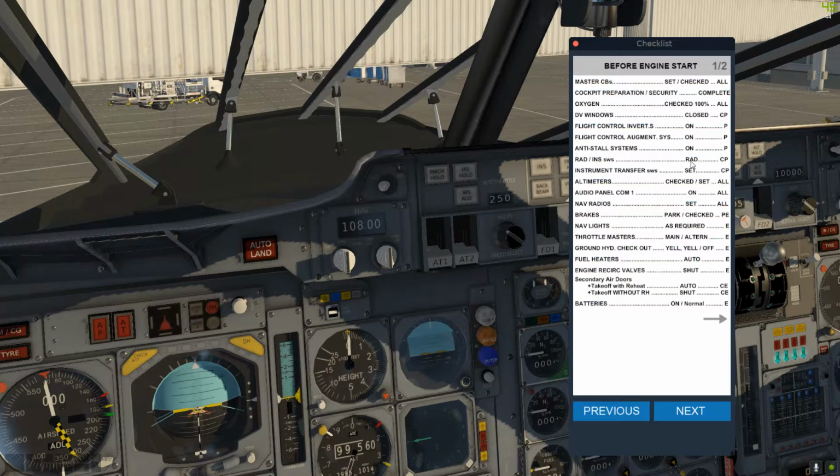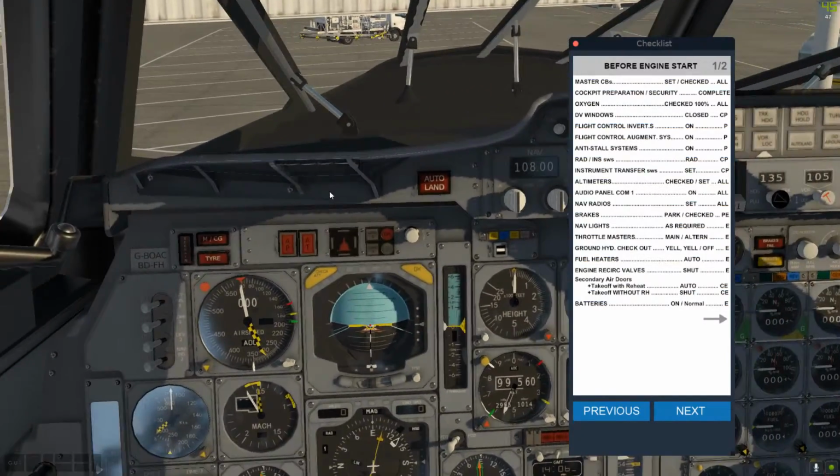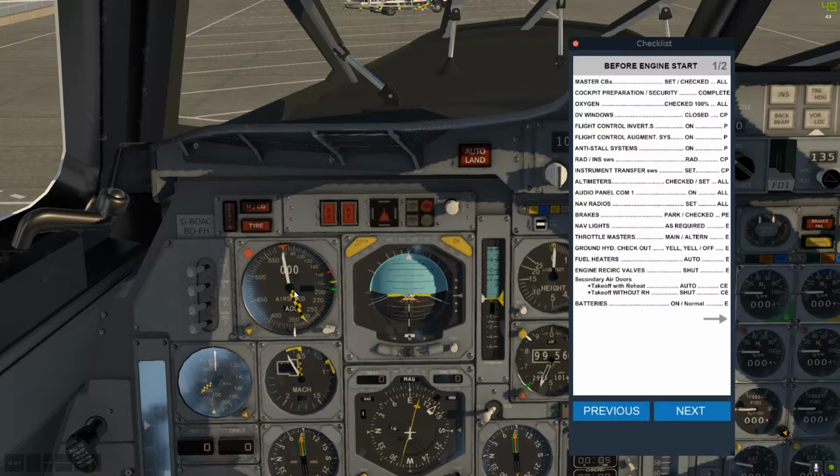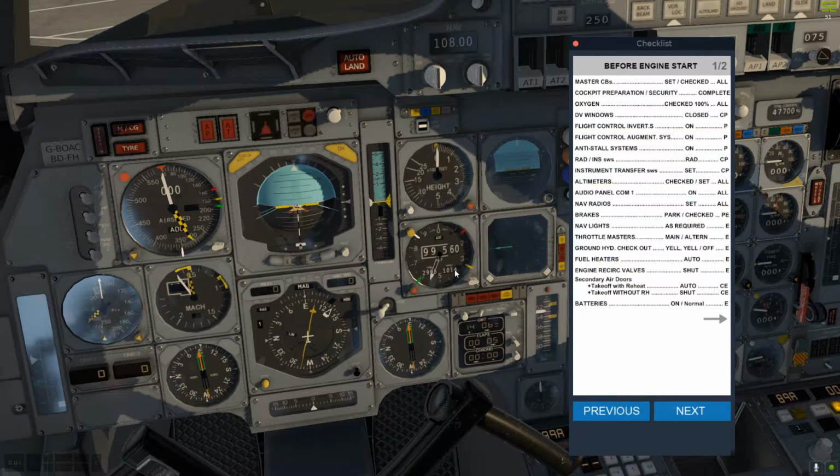the checklist says AID, so click on the left button. Instrument transfer switches: you get the view to the left a little bit, and near the airspeed indicator you have instrument transfer switches, so select the four of them, go to the right, it's already done. Altimeters check is already set with the KNH.